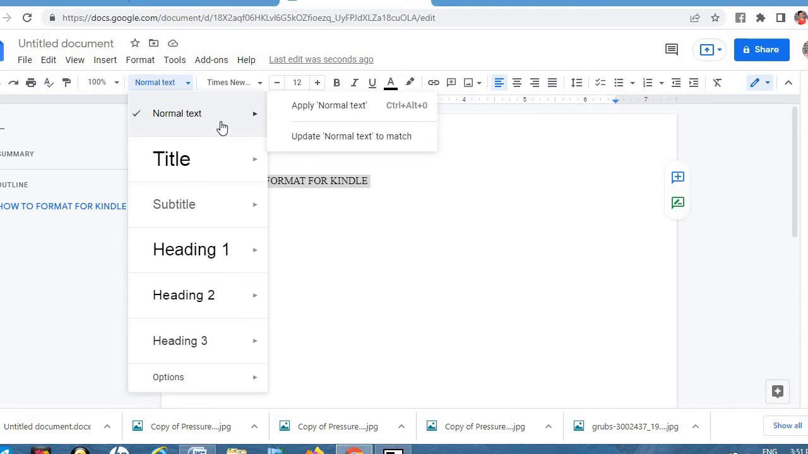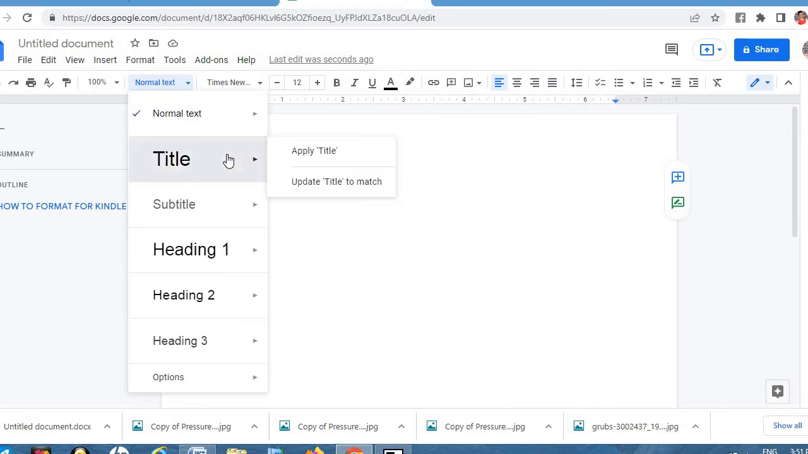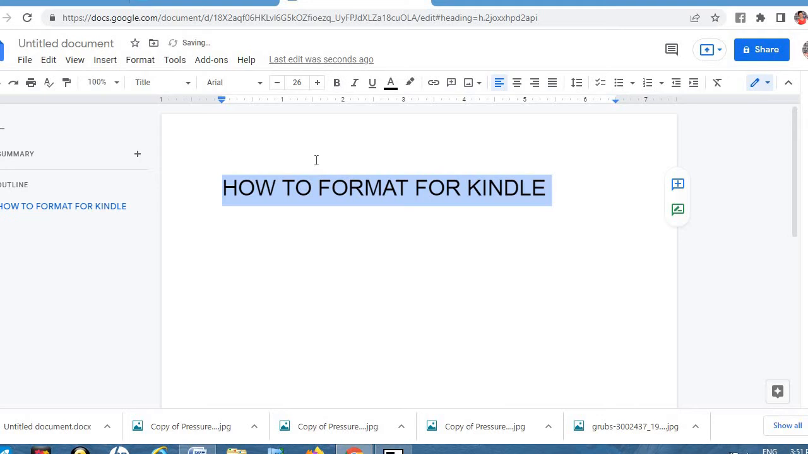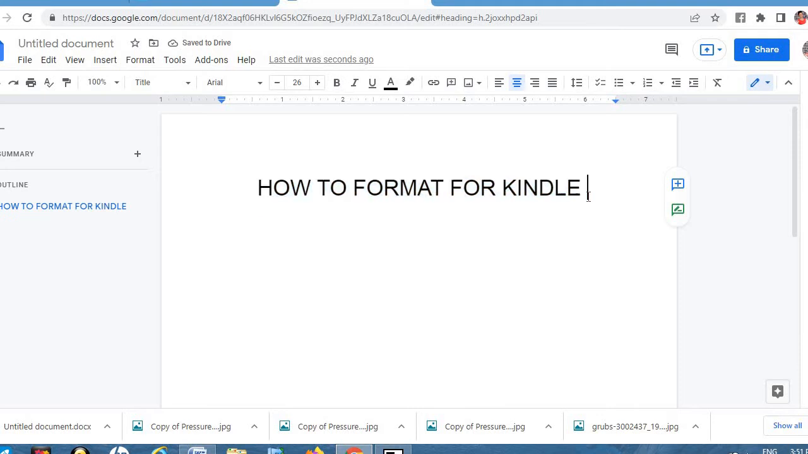We're going to look for the major text. This is not going to be a normal text. This is a titled text. So we apply, we click on it. This is the title of our book. Now we want it to be aligned in the middle, to be centered. We click on center and it is aligned in the center.